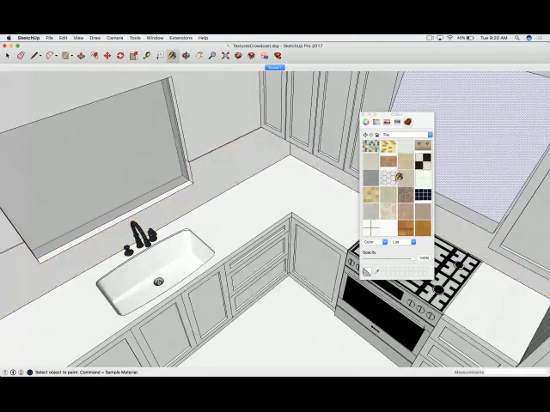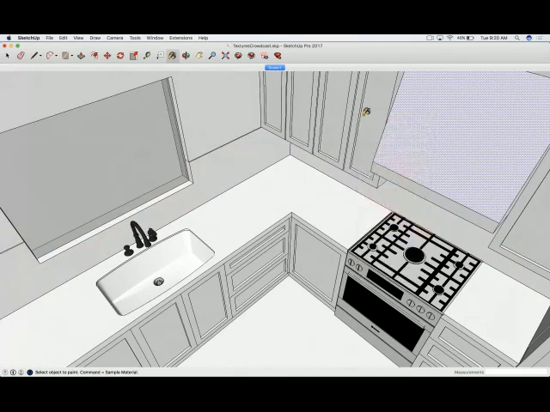All right. Sorry, bear with me for a second here. So let's test out a few custom textures.